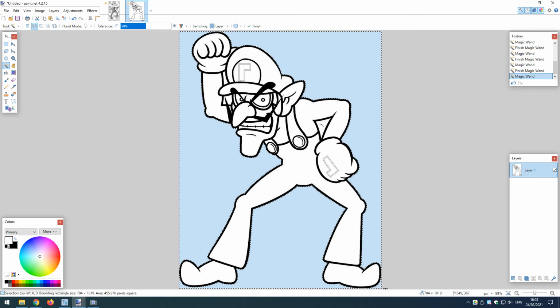I can see there's a few areas here that I don't necessarily want, but I just want to get rid of the background here. That's fine. Okay, now I'm going to come to the brush tool.